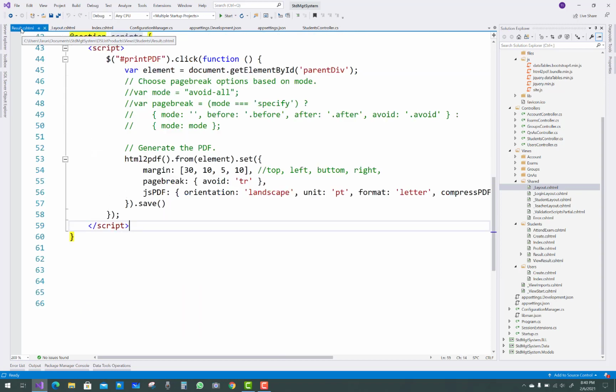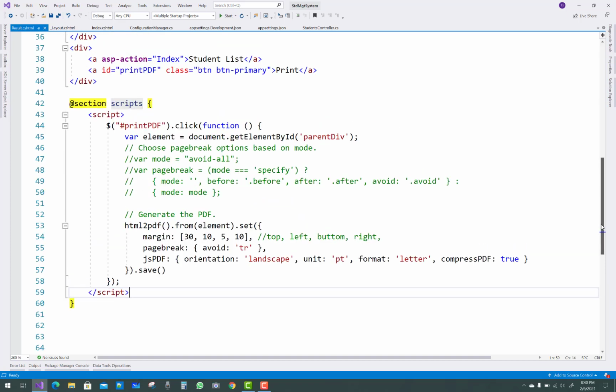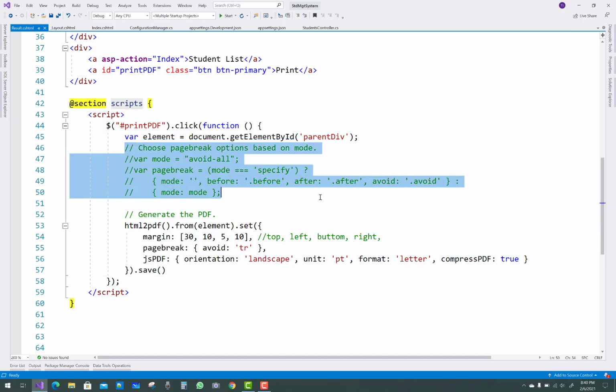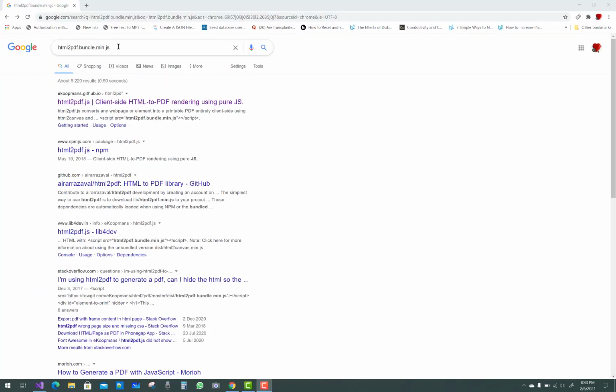The second thing is to download the HTML to PDF conversion file. Just use that file. First of all, you can check the script also, where page breaks and mode are used, with page break before and after and the avoid mode.